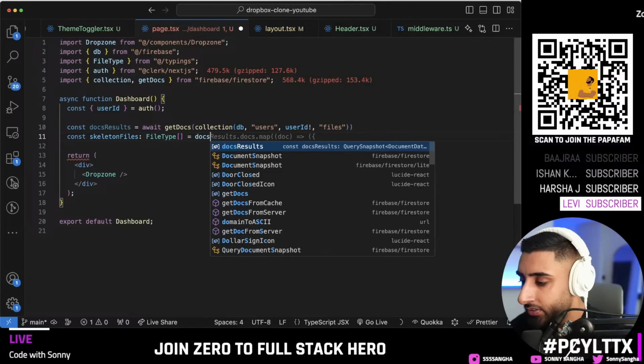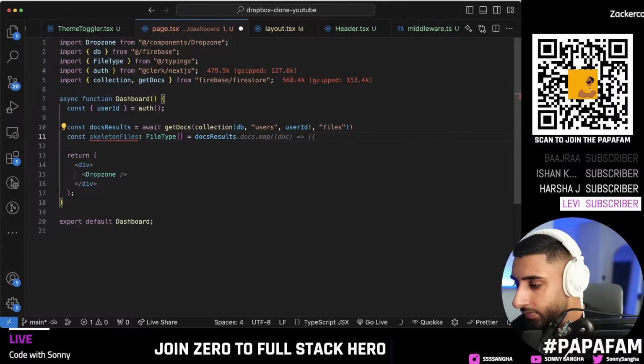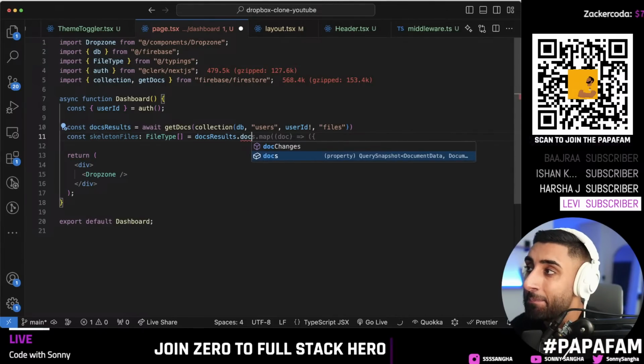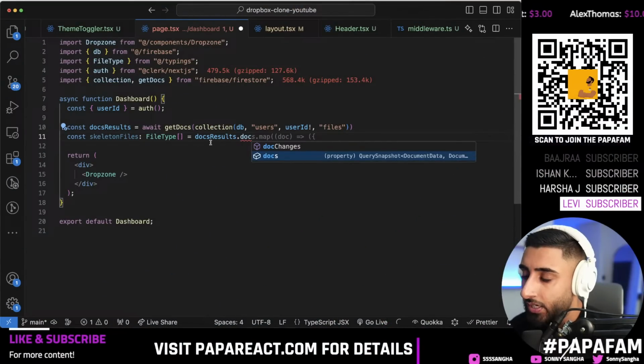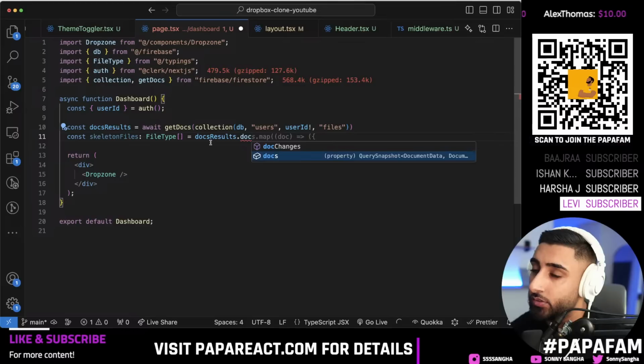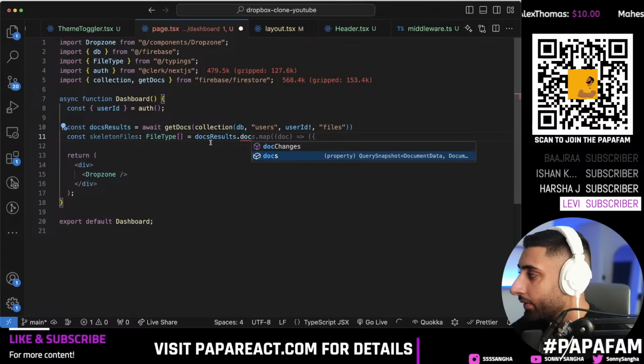Right? So equals doc results, and I'm going to map through. What we're doing here is something called data transformation. I cover this really well in Zero to Full Stack Hero. The first link in the description will teach you all of this stuff. But what we're doing here is taking the shape of our data, which returns from Firebase, and molding it back into a shape which I want to work with, right?